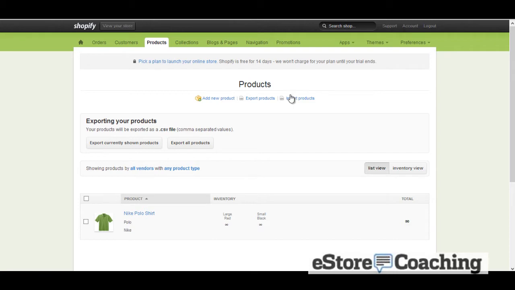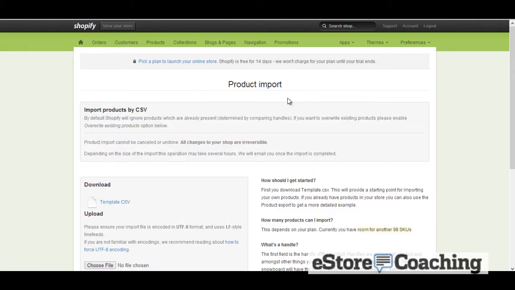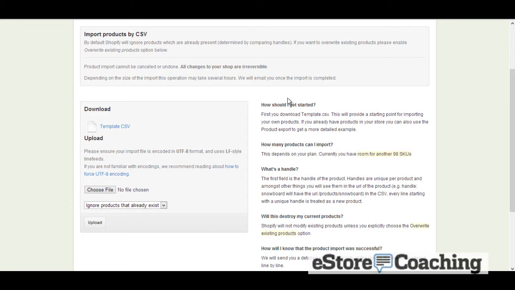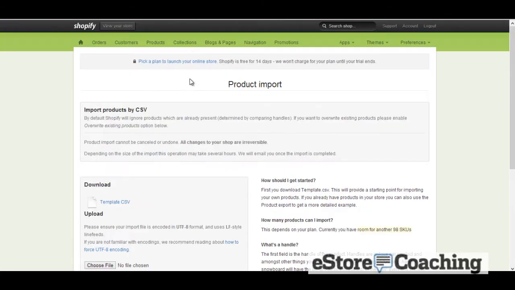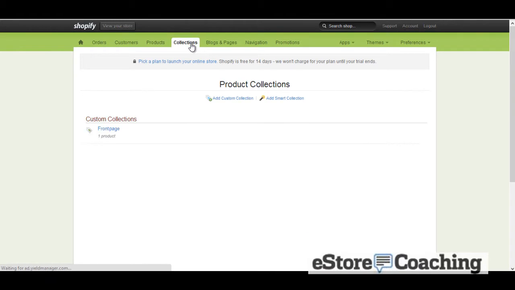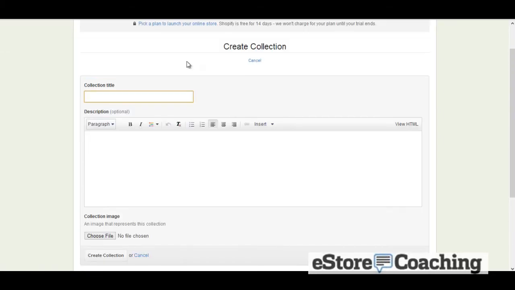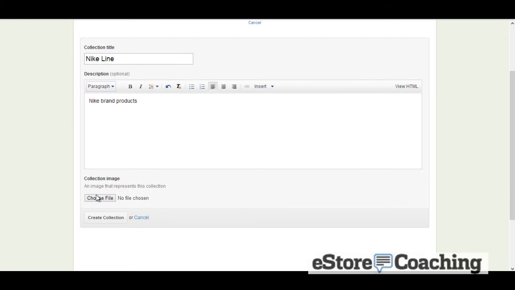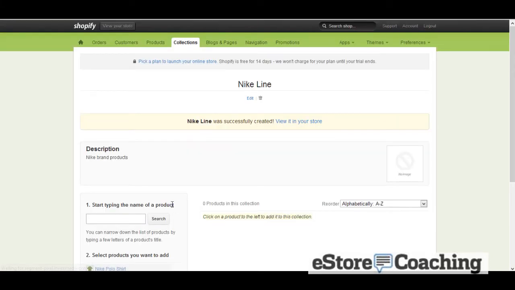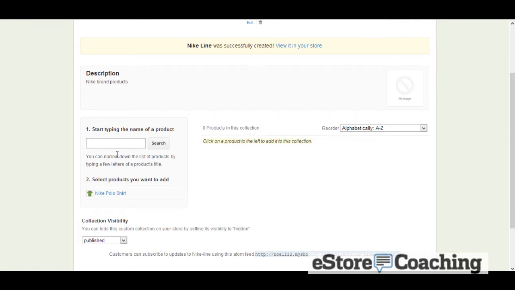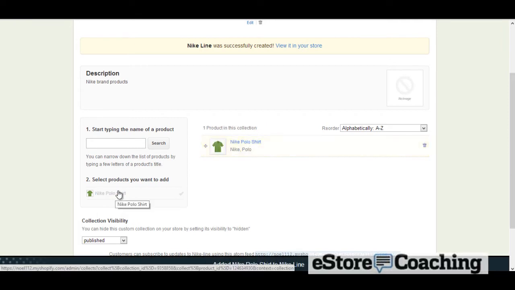Let's take a look at the import. Product collection, which is very similar to categories. We can add a new collection. Let's call it Nike line for now. And we can either search for the product or just select the items that you want in your collection.